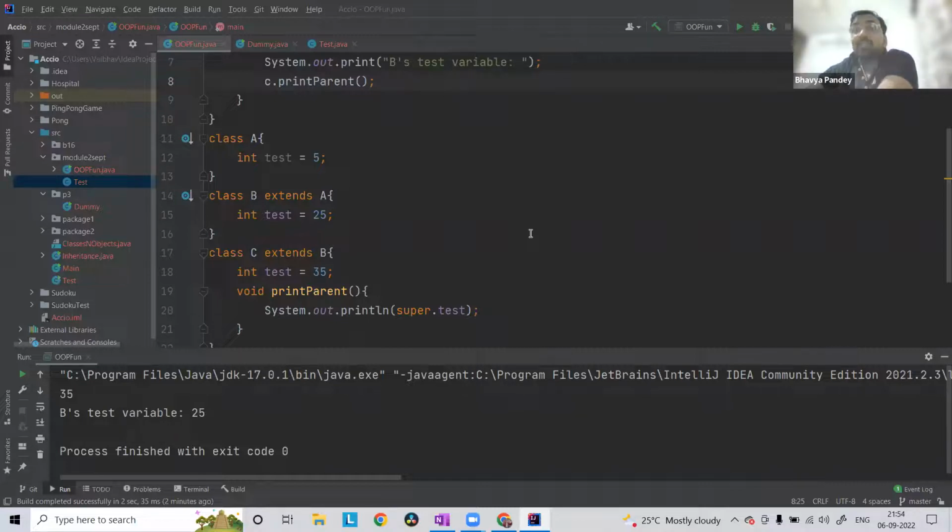What if test is of different data type in different classes? That's also not allowed, Umer. In different classes, yeah, it's allowed. In different classes, it is allowed. But which value will be accessed? वही वाली. Child class वाली. Rename the variable in class B and then run the code.